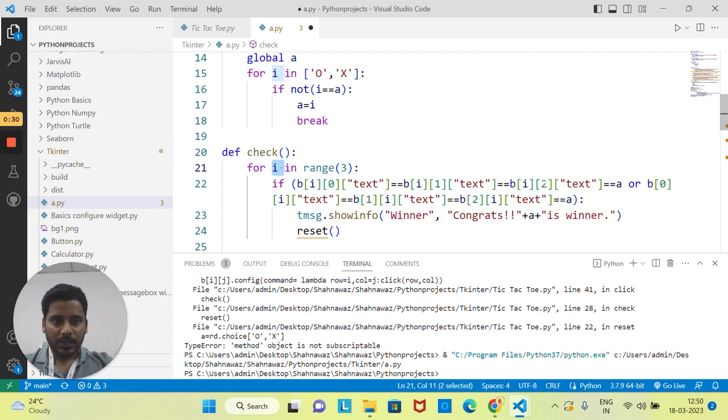If the first row becomes all x, let's suppose, or vertically b[0][i], 0,1, 1,1, like this. So it will check all the rows horizontally or vertically, and if any row or column matches, it will say winner and congrats. Let's suppose if it matches x, it will say x winner. If it is 0, it will display 0 winner, and it will call the reset function, right? It will call this reset function.